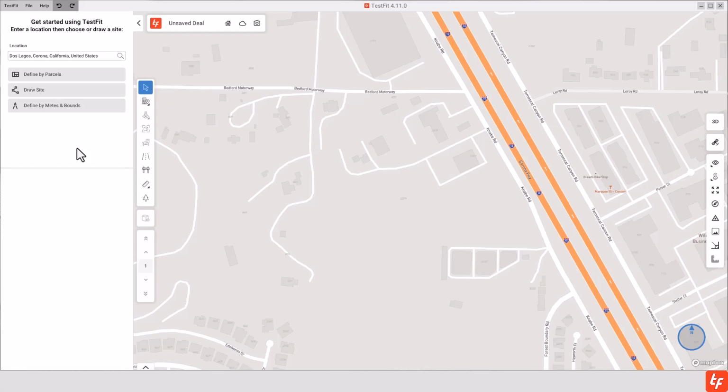In the last module of the previous course, we explored searching our sites. As we now move into the industrial typology, we're going to work with much larger sites. So we've gone ahead and found a location where we can start creating these larger buildings. To create a site, there are one of three methods. We can define by parcel, we can draw a site, or we can define by meets and bounds.